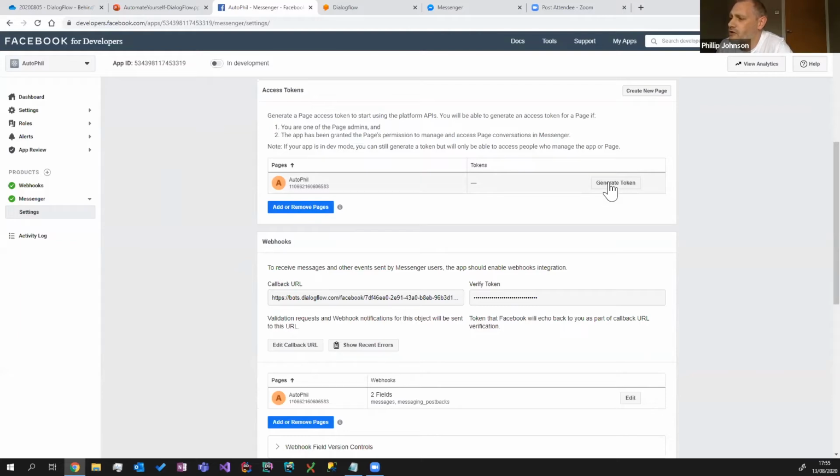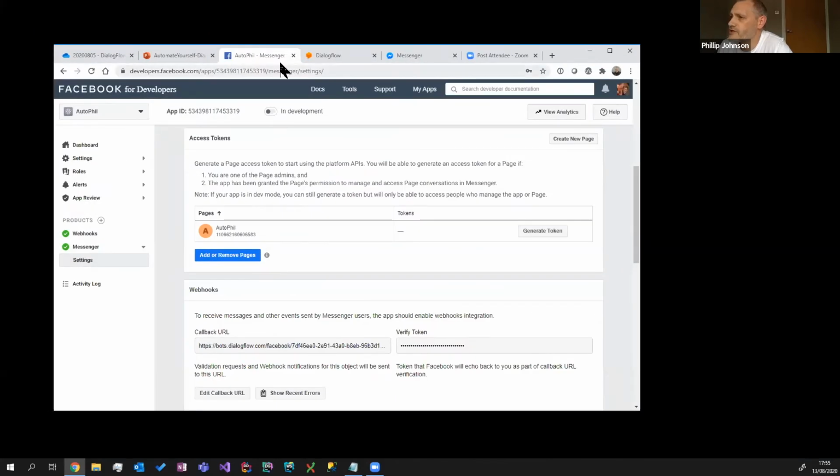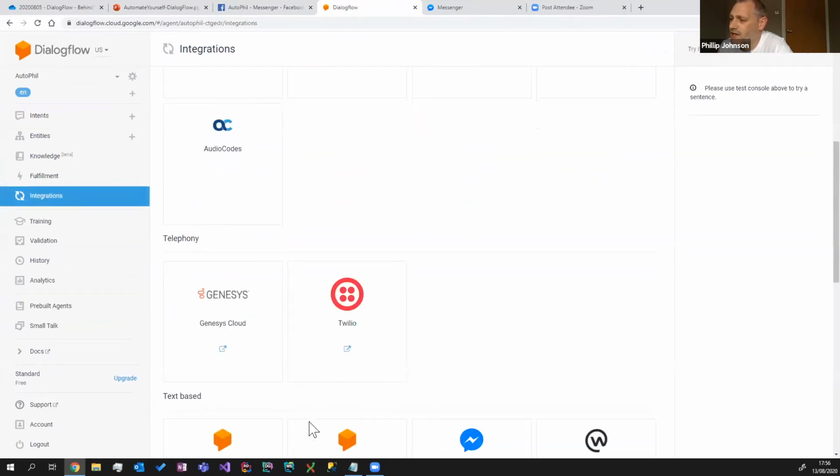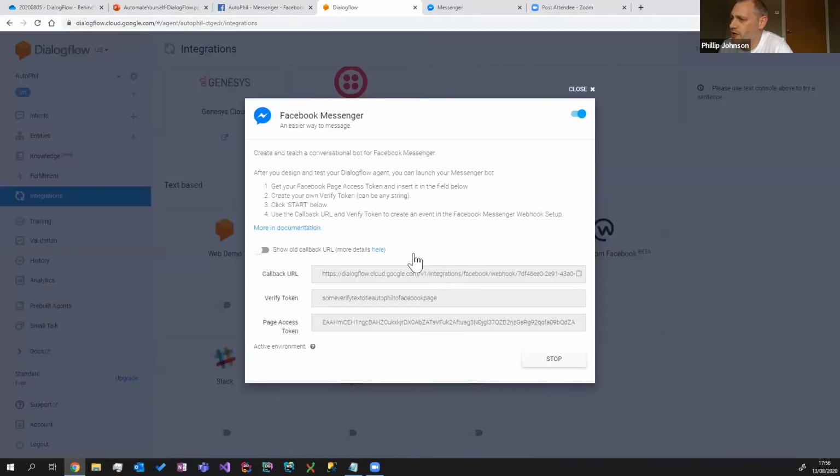So we grab a token from here, and in Dialogflow, we create the agent. So in Dialogflow, we have to create a chatbot agent, and if we come into integrations, I'll quickly show how the Facebook Messenger is wired up. The page access token that we create in Facebook for the page, we copy from where we generate it, and we put that in here.